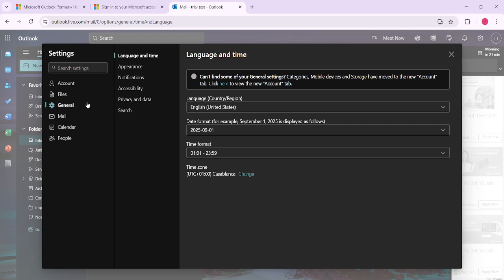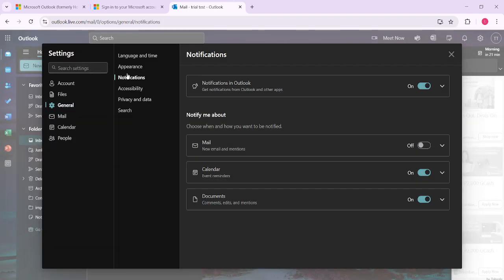Within the General settings menu, look for the Notifications section. This is where you can manage various alerts, including those pesky calendar reminders. Click on Notifications, and you'll be taken to a screen showing all the different types of alerts that Outlook can send you. Now you want to focus specifically on the calendar notifications.